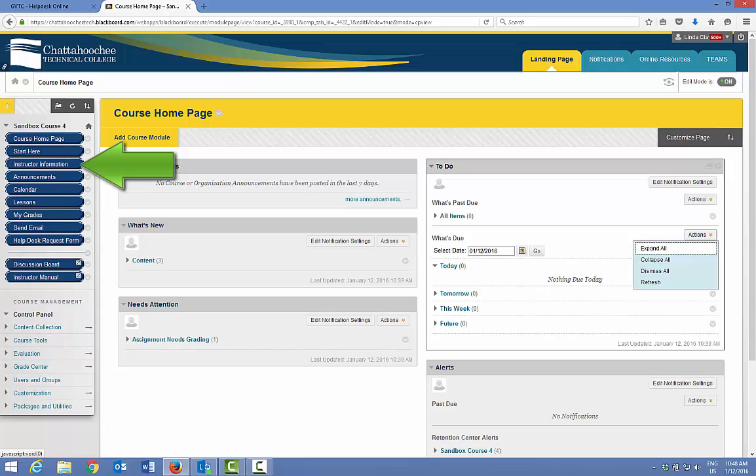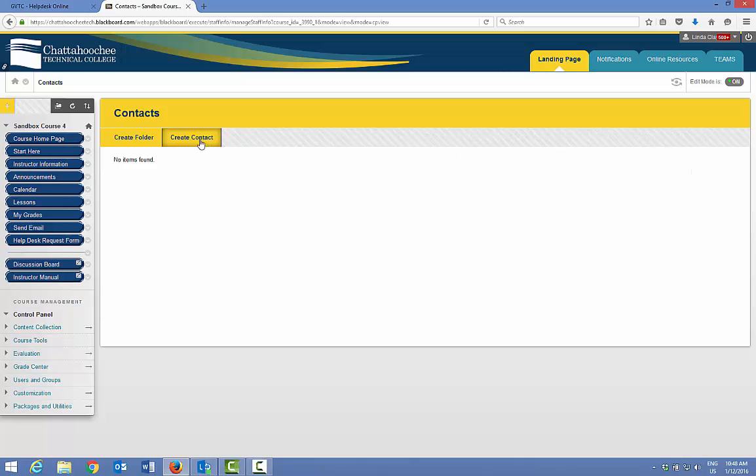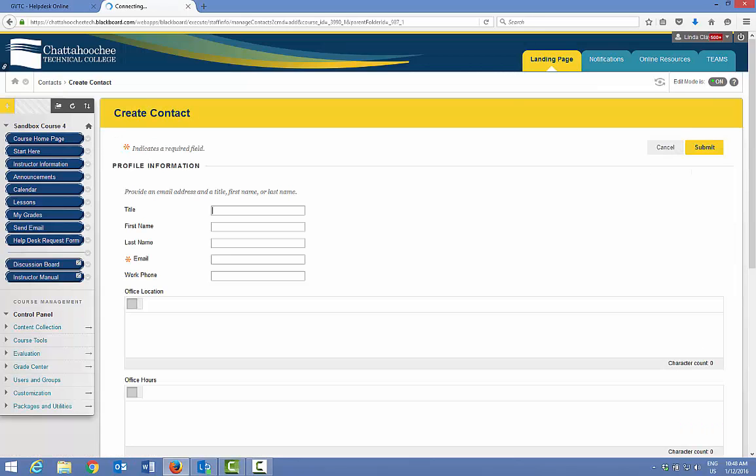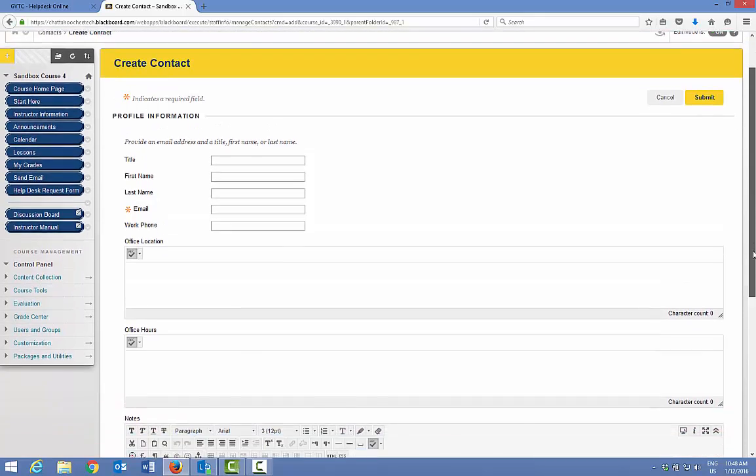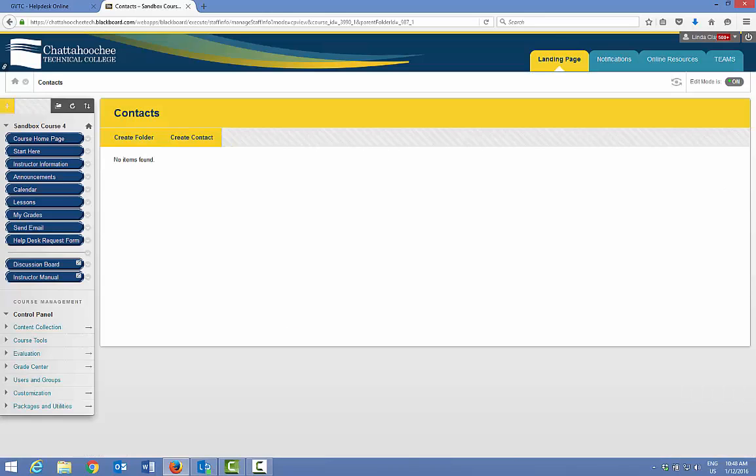Instructor Information is designed to give your students easy access to your contact information. To input your contact information into the Instructor Information tool, click the blue button, choose Create Contact, and complete all of the information on this page. And if you scroll down, you can upload an image or a picture. When you're finished, you click Submit. And all your students have to do is click Instructor Information to see your contact information.